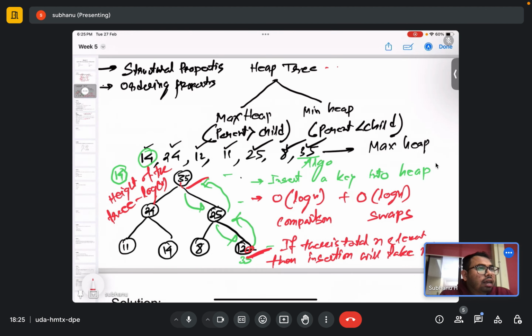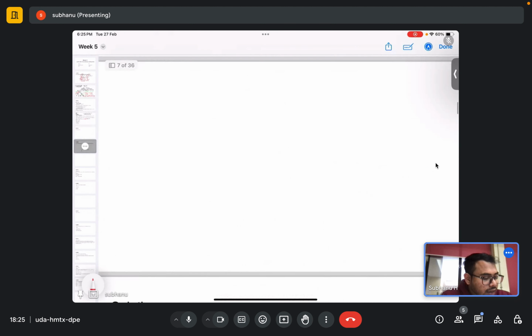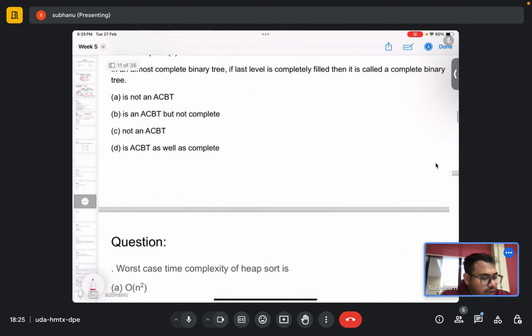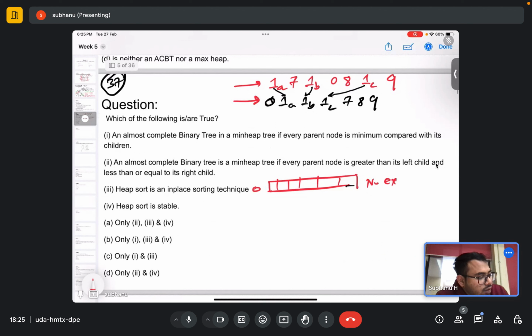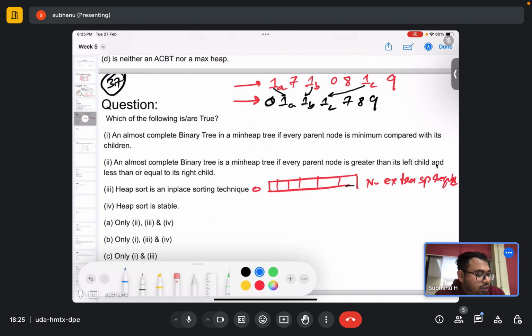I think you all got the idea of how the Heapify method is working basically. You can see that we don't need any extra space, so it is an in place sorting algorithm. No extra space required. But is this a stable sort? We can try with a simple example.